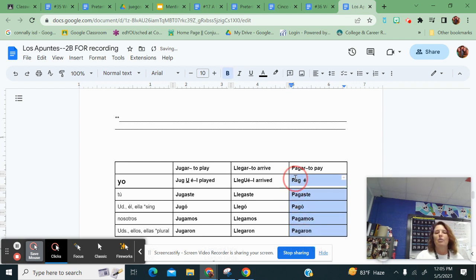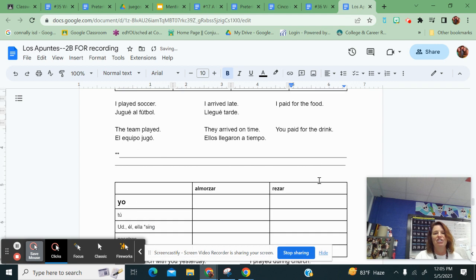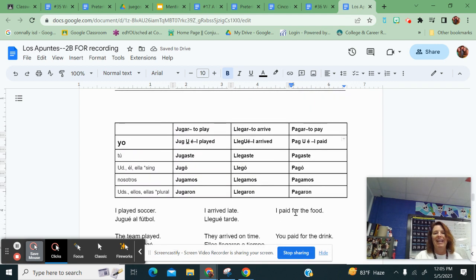And yet again, we're going to listen to the hard G versus the soft G. So pagaron, pagamos, pagó, pagaste, pagé. That soft G sound we've got to get rid of. We do that by adding in a U and we get pagué. And pagué right here would be I paid in the past. So if I paid for the food, in the yo form, P-A-G, I add in that U, and then my E with an accent, pagué.